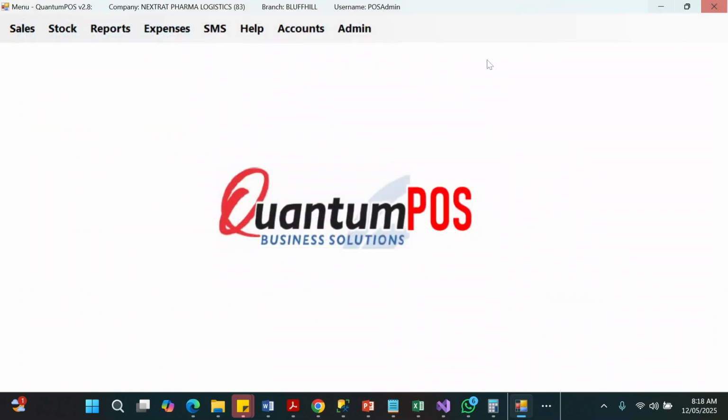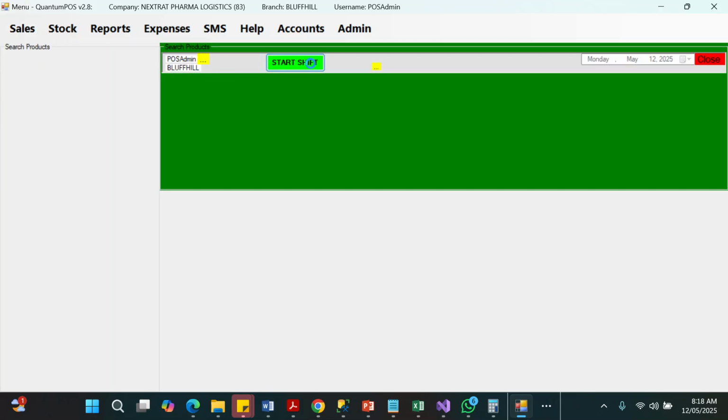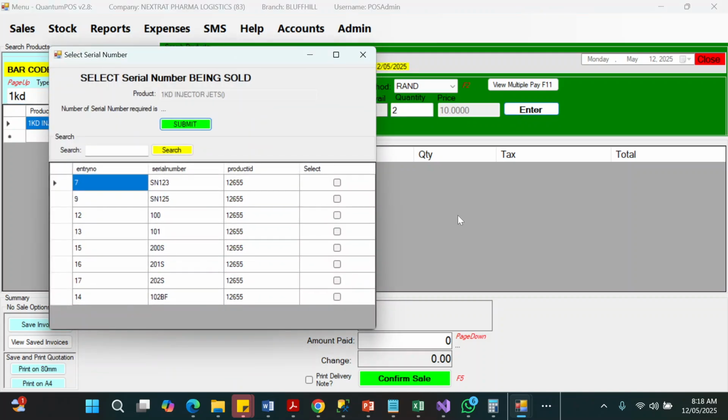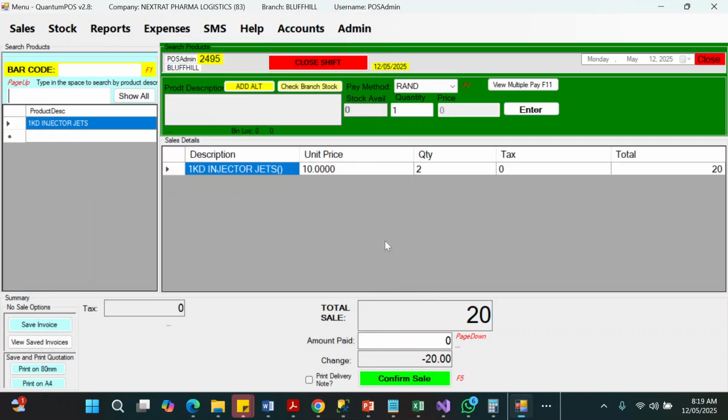They're now in stock. We're making a sale. Someone has come to buy the 1KD injectors. We have 8 in stock. Maybe I only want to sell 2. We'll go here. Now, what it does is it's showing me all the serial numbers for this product that are in the system. So these are all the serial numbers for the product that are available, not yet sold. So I can then pick and say, I want to sell SN123. That's the one I'm giving this client, and this one 100. All right, I submit that.